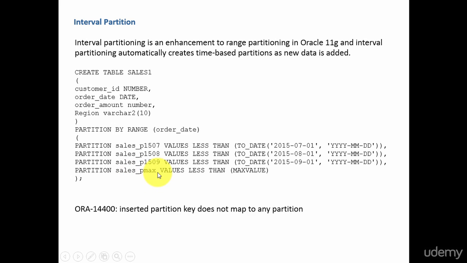For example, we are storing 2016 data, 2017 data. Like this, as the data grows, there will be a lot of data in this partition, right? But what if we remove this? We remove this entire statement, partition sales P max values less than max value.